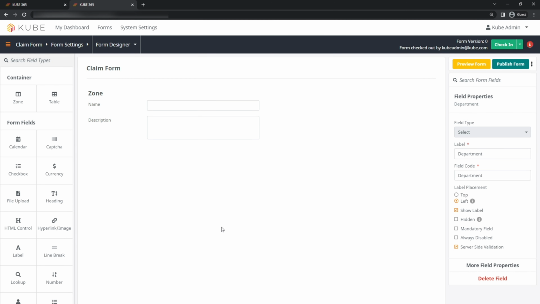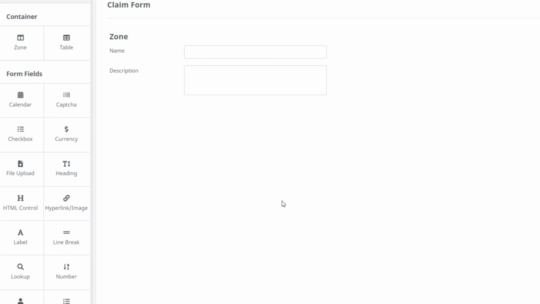You will firstly be able to see two default form fields, name and description fields, at the center of the Form Designer page when you are creating a fresh form. On the left panel of the Form Designer, there is a list of field types you can drag and drop into the Form Designer to design the form.